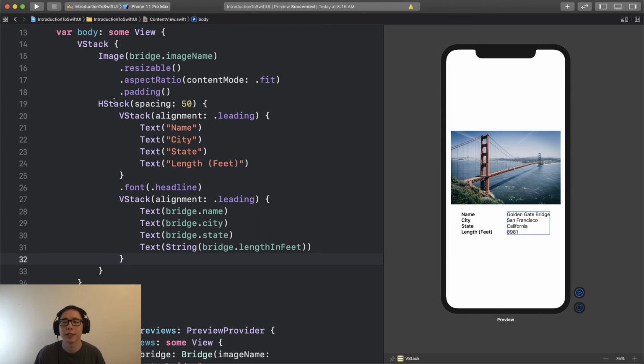And in the next video, we're going to be going over how to create a list of views and navigate in between screens using lists, navigation views, and navigation links.